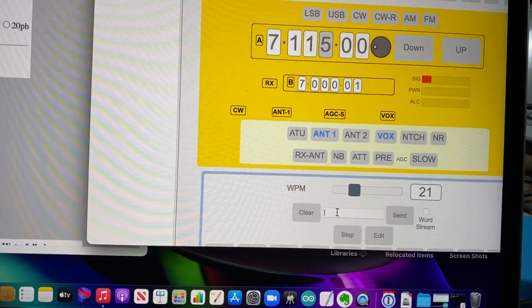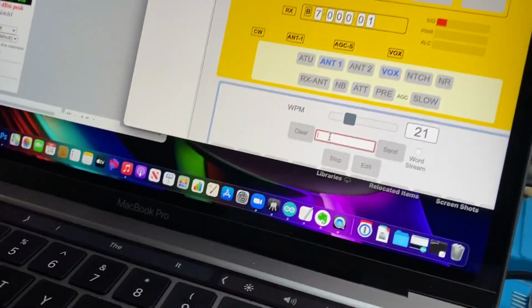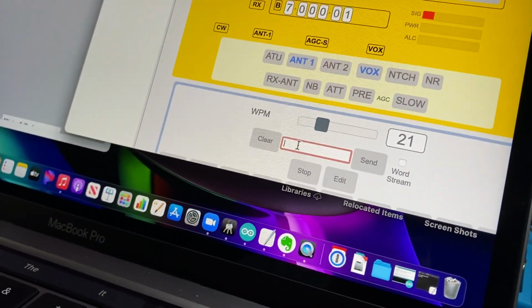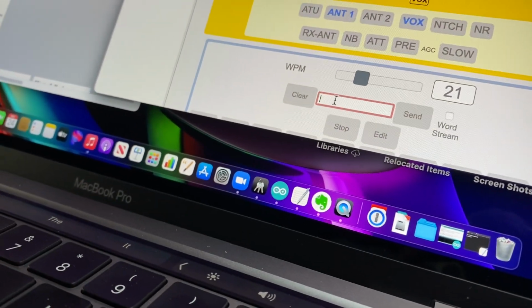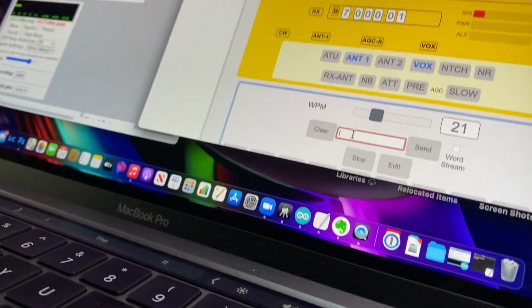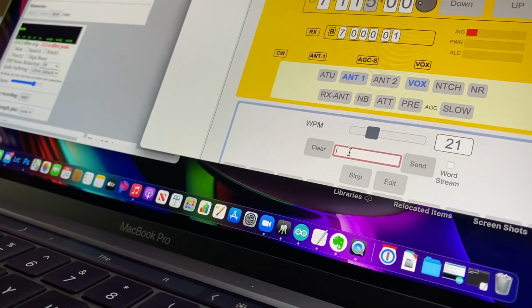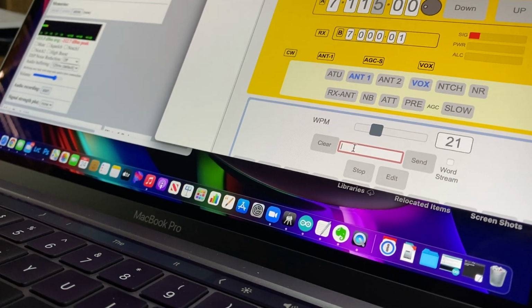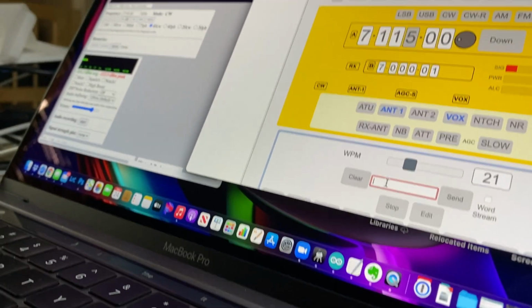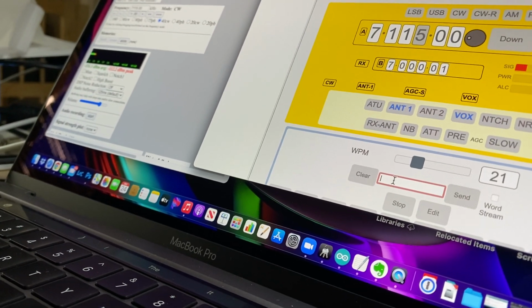Okay. Select the text box, and I'm going to send some code. The louder code will be the monitor, the softer code will be the receiver that you hear in Half Moon Bay, actually hearing my transmission.